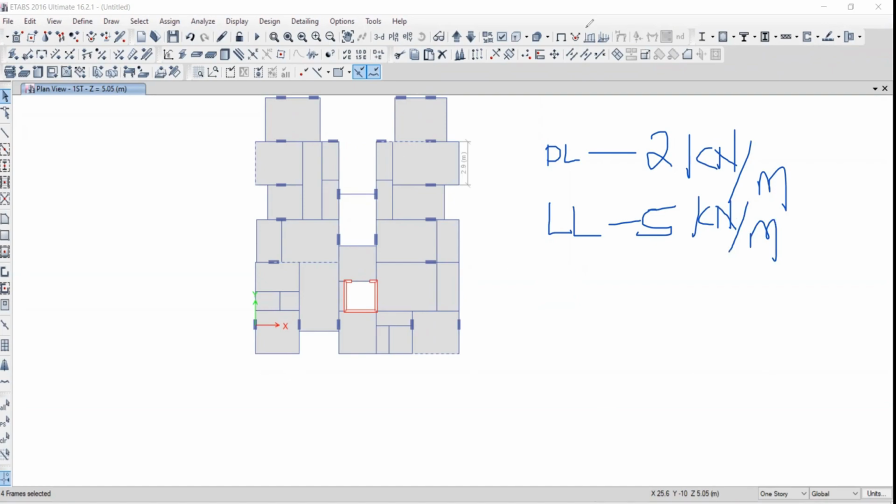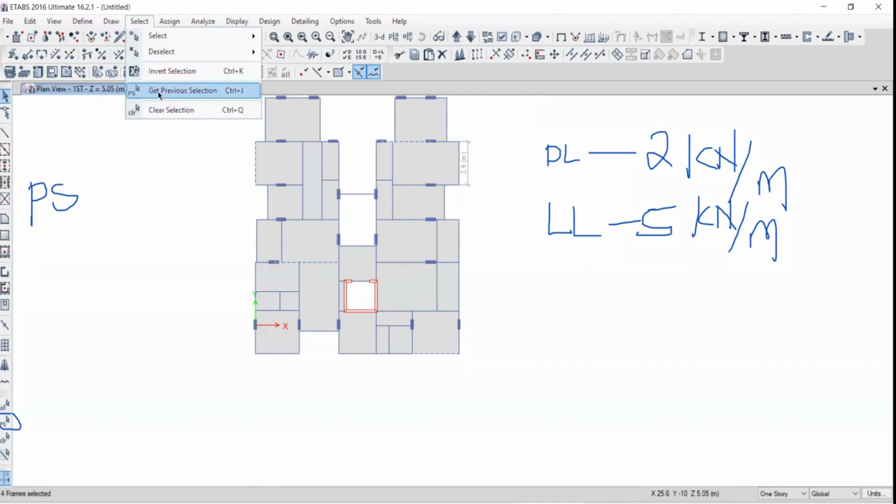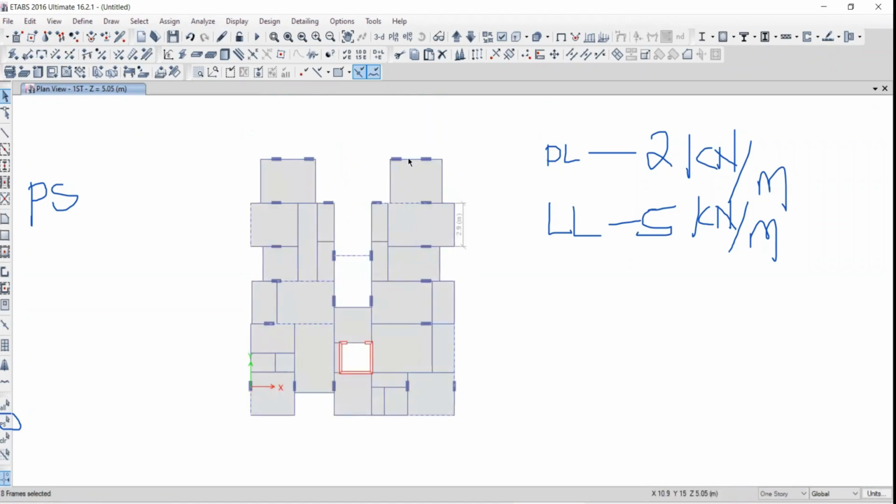I'm trying to explain the application of previous selection. Here you will get an option, previous selection, or you can go to Select and there you will also get Get Previous Selection. What it means and what its application is. To select the different individual beams takes time. ये आपका थोड़ा टाइम लेगा.